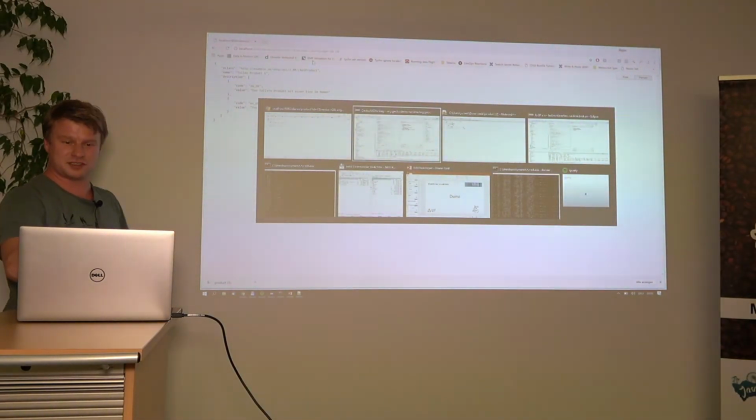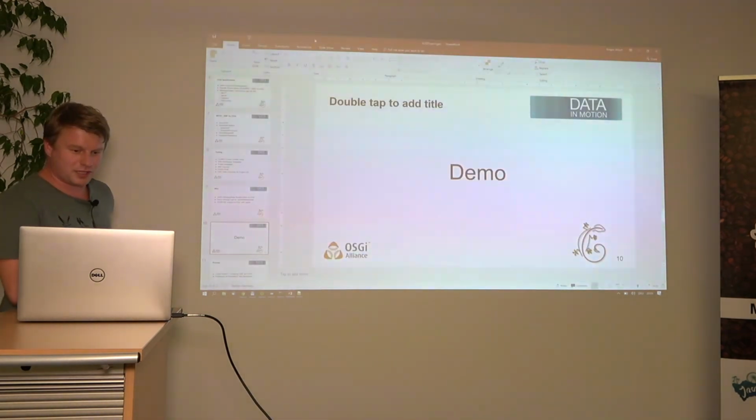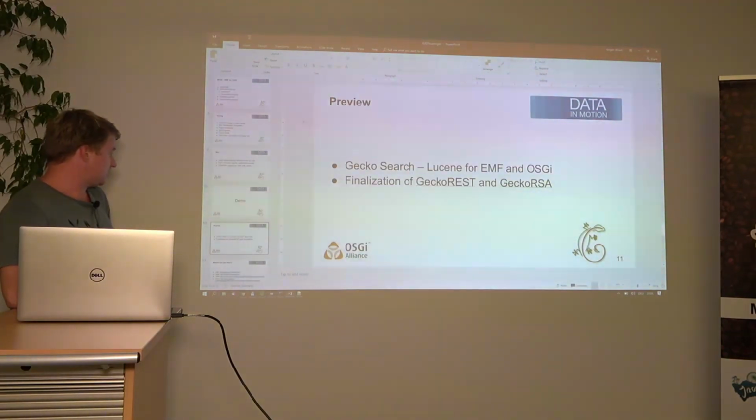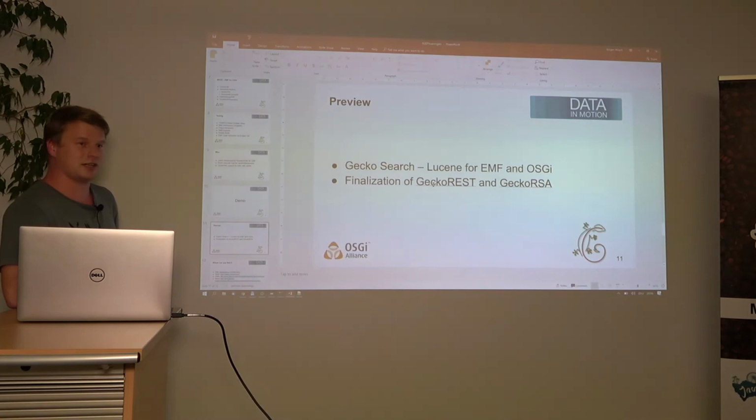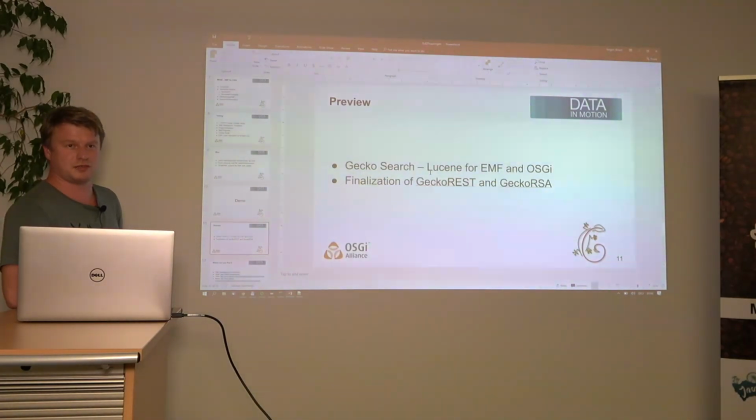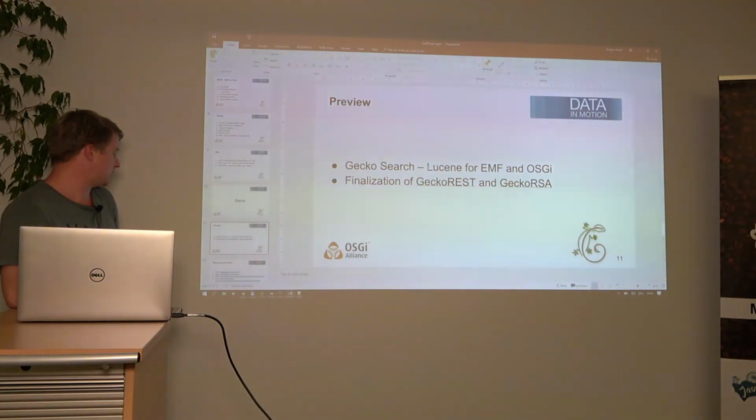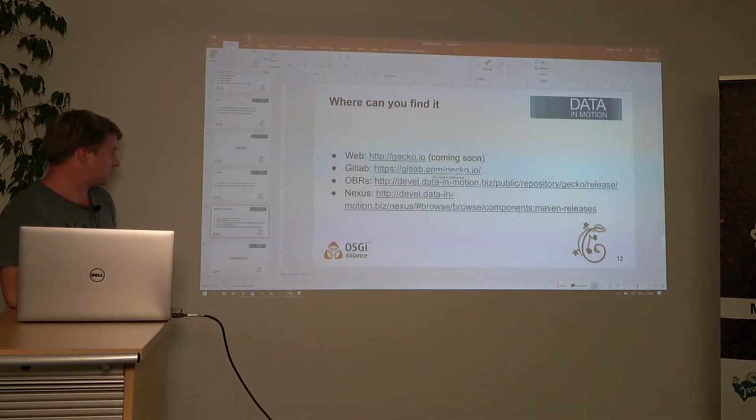There's a few more things in it, but I won't bore you too much. We have a few things also in the pipeline. The one thing is that Gecko REST and Gecko RSR should be ready as soon as possible. We also have a Lucene implementation where we can use your EMF objects to build an index out of it. We will at some point in the future make that public as well. When you are interested in it, Gecko.io itself is registered but not available. We have a GitLab page where all our projects are, called gitlab.com/gecko.io. We also have repositories where you can find all the stuff to use it if you'd like, and also a Nexus with the Maven capable dependencies for it.